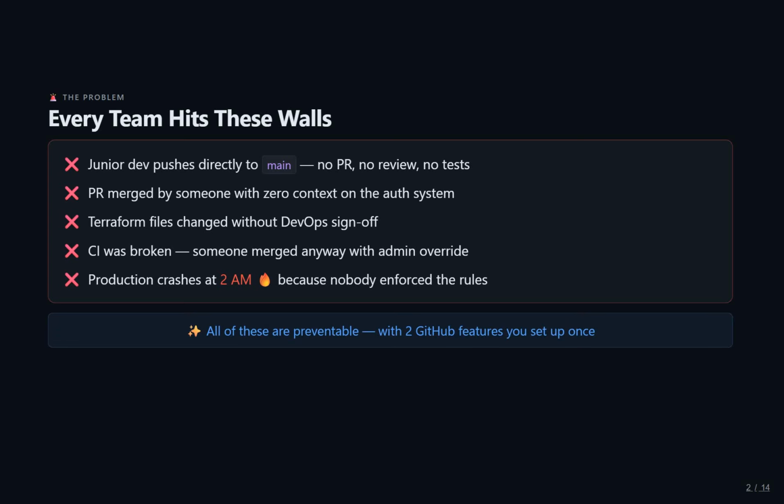All of these can happen, and this is completely preventable by setting up specific rules using GitHub features. Once you set those up, you never have to think about them again. You can do it in the repository, or if you have an organization, you can do it at the organization level.